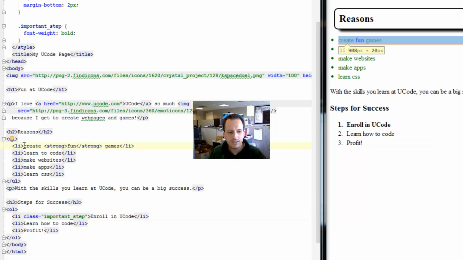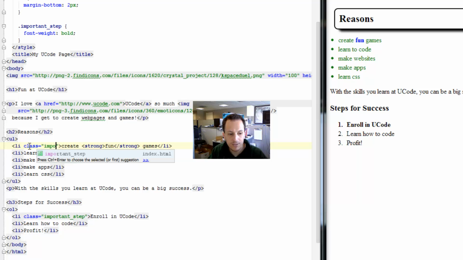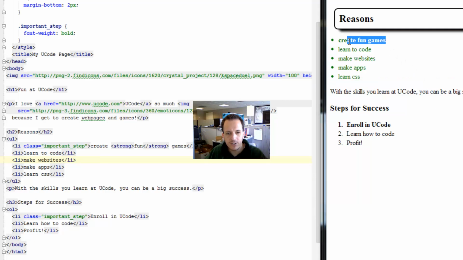So the reasons that Ucode is so fun, or in your case, one of your great games, you might want this to be an important step. However, for this one, if we put it on the list item, class equals important. Look at that, WebStorm already helps us out. Okay, it makes this whole thing bold. Maybe I have to reload it. There. It makes this create fun games bold, but it also makes the bullet bold. Although in this color it's hard to see that.